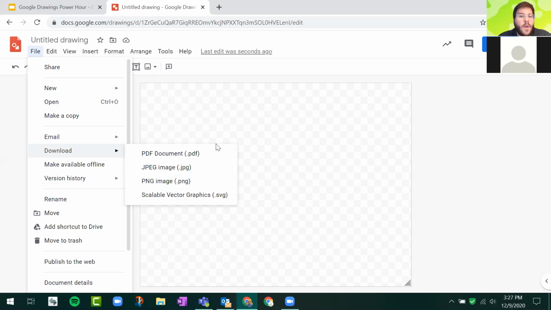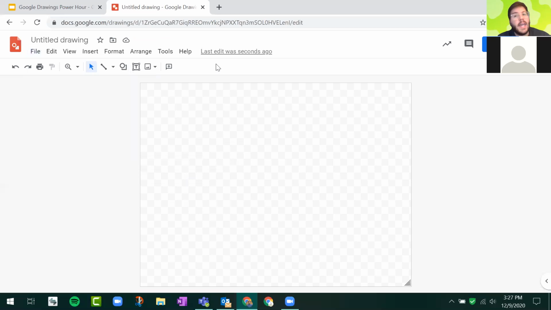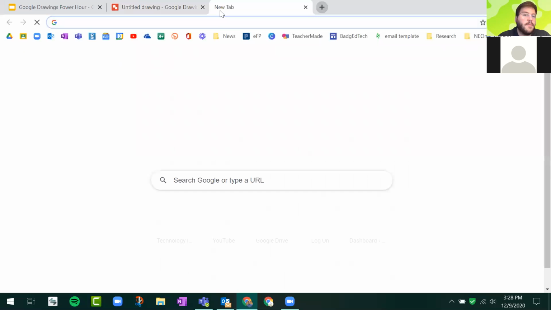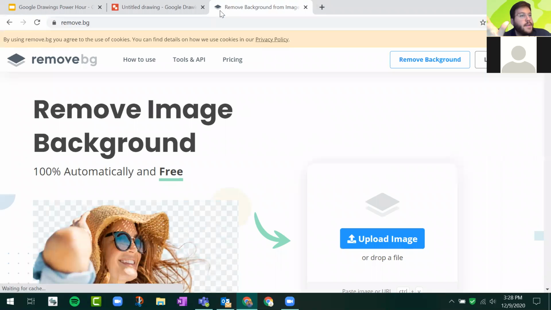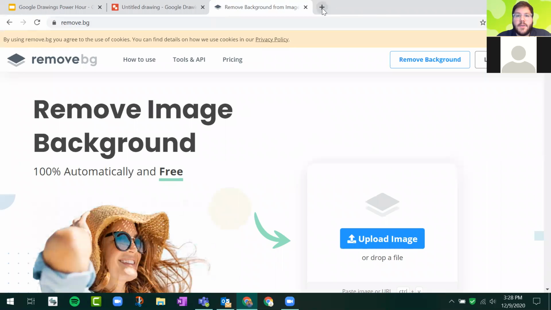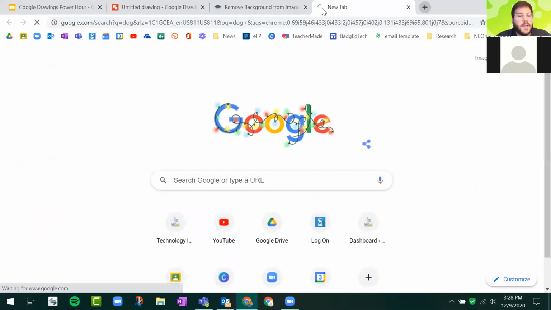Okay. One other thing about transparent backgrounds, if you ever find some pictures out there somewhere and it doesn't have a transparent background, but you want it to have a transparent background, there's this awesome website called remove.bg. It's the name of the website. And it's a really, really cool website. Let me show you how it works here. I'll just do a picture of a dog real quick here.